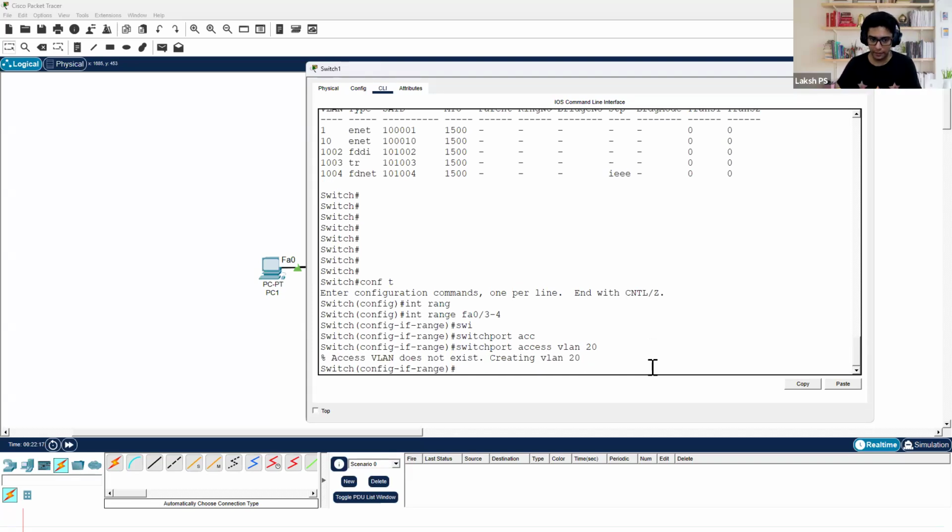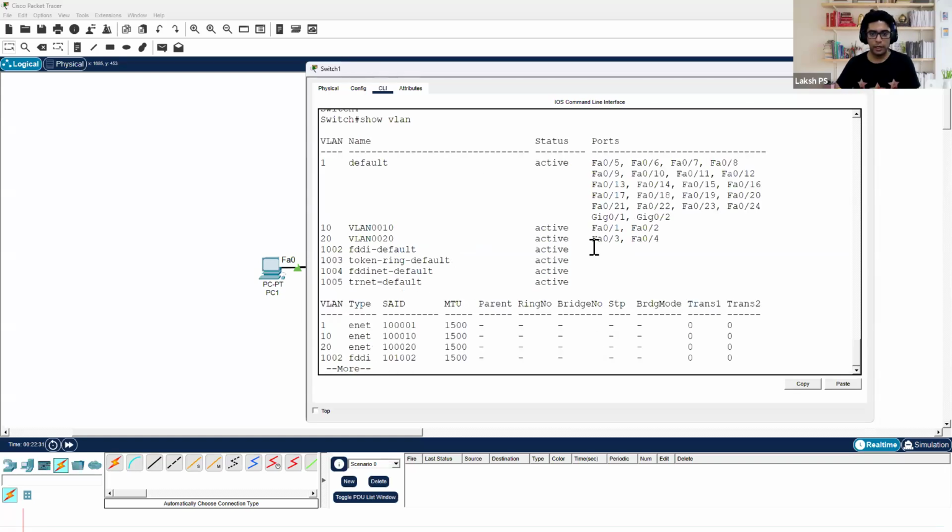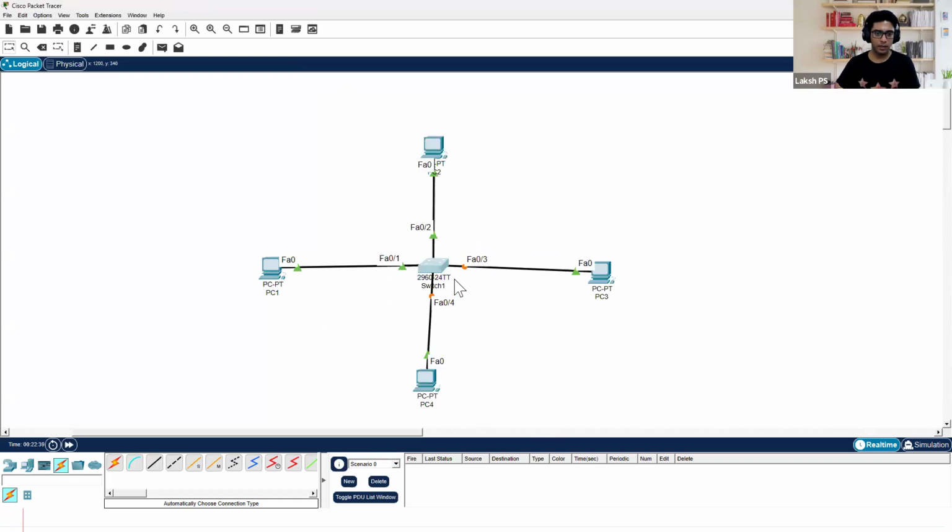It said VLAN 20 does not exist. VLAN 20 was not created, so it is creating VLAN 20. And these two interfaces are now part of VLAN number 20. So let's just verify this. Show vlan. So you can see 0/3 and 0/4 are part of VLAN number 20. All right. Now, let them come up.